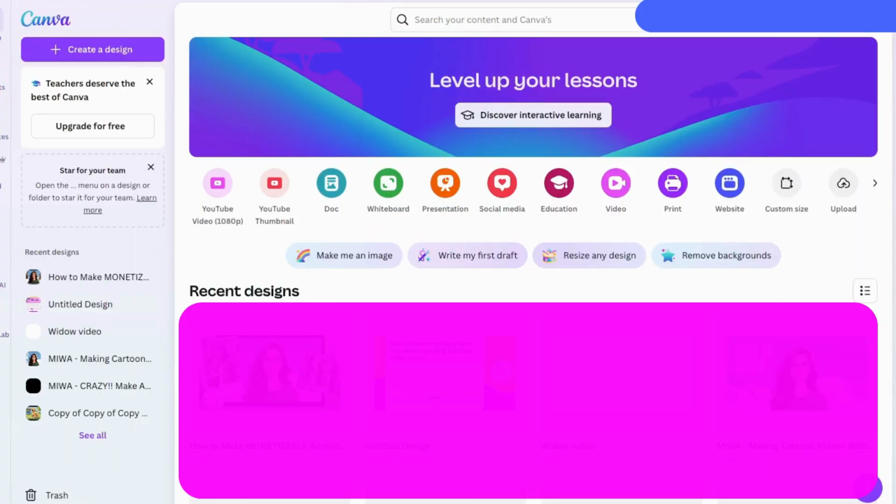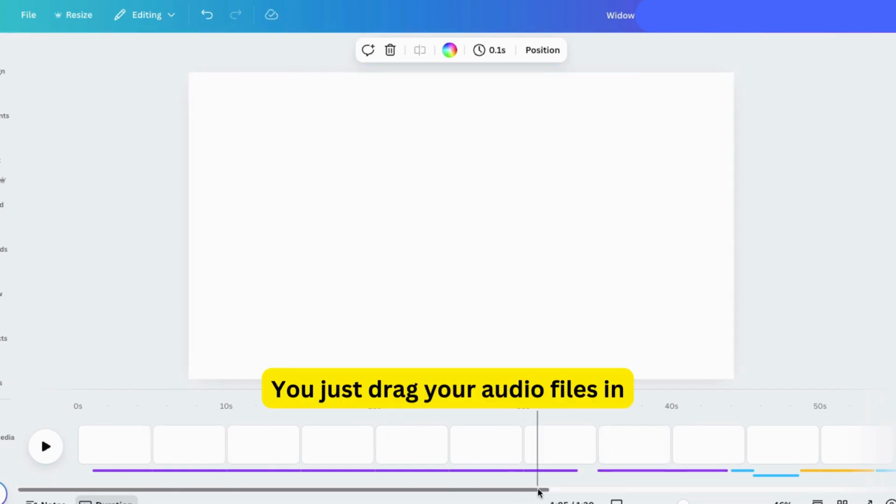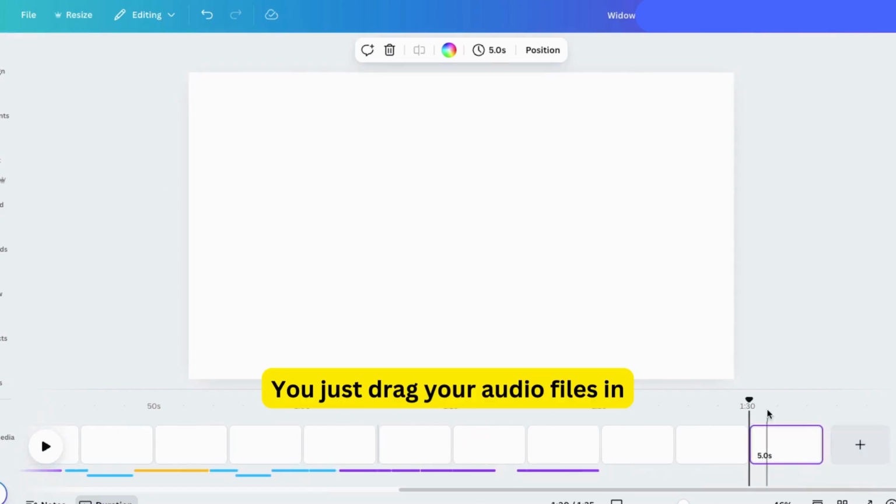Now I'm in Canva, and I'm ready to put this all together. So first I'll choose Video. Just click on YouTube Video or Video and choose the 1920 by 1080 ratio. I've already opened up several pages. If you don't know how to do that, you click on this button.